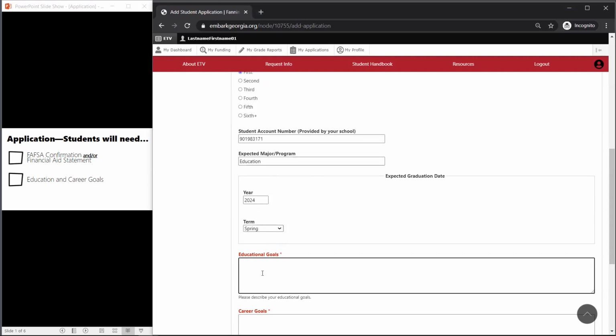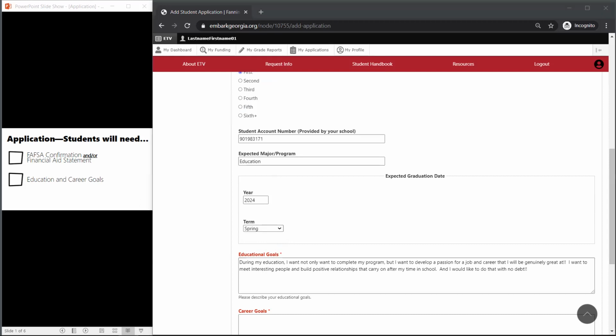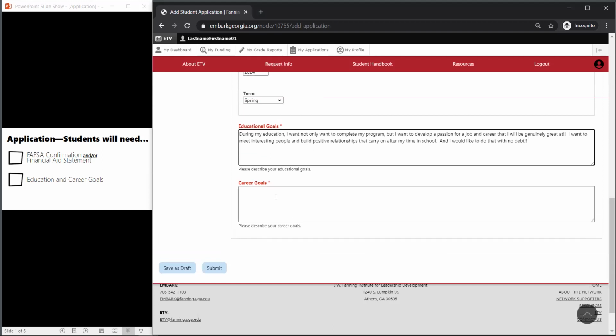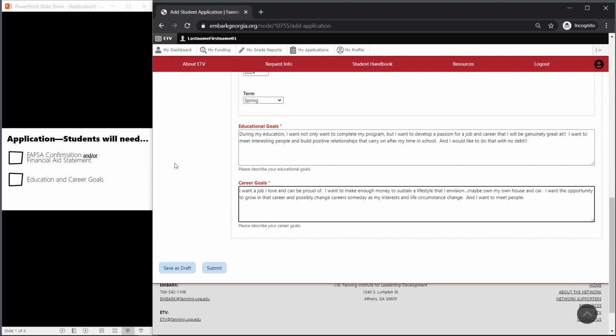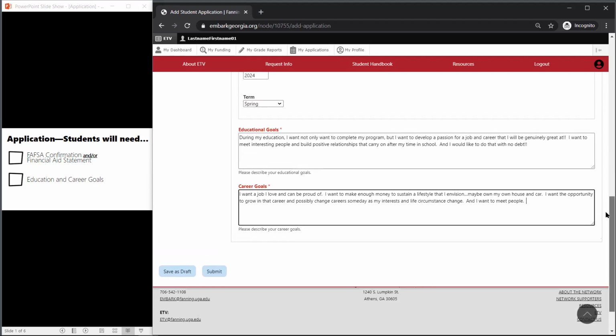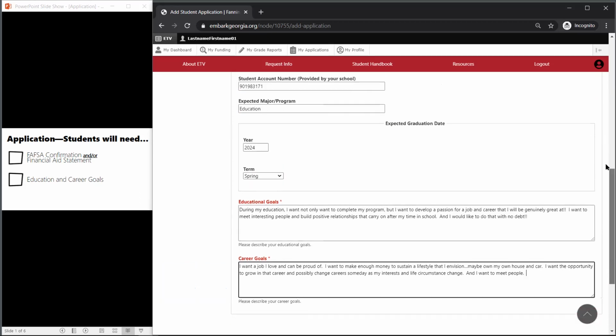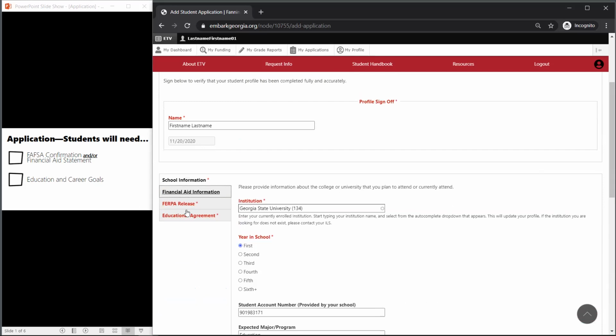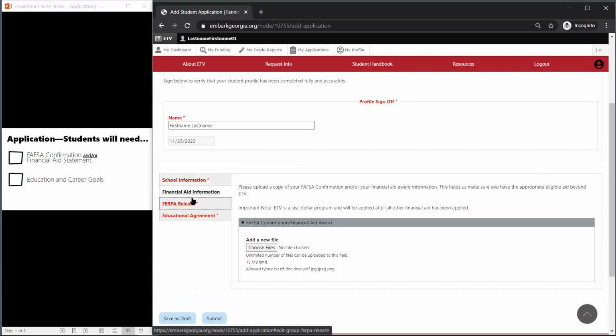Then you're going to complete your education goals. Feel free to be as expressive in that as you like. We'd love to hear from you. And then your career goals as well. So after you get out of school, what are you going to want to do? So complete that information. And then notice that you have a few more tabs here. These are going to get a bit easier as you go.